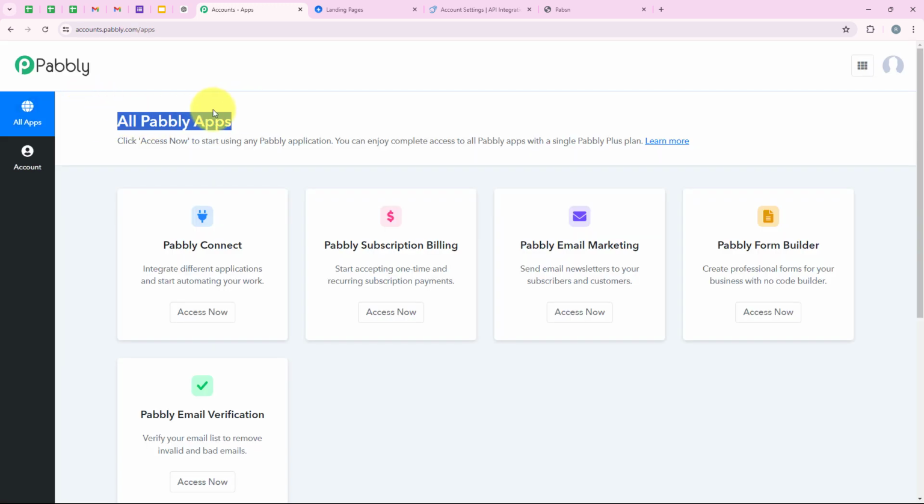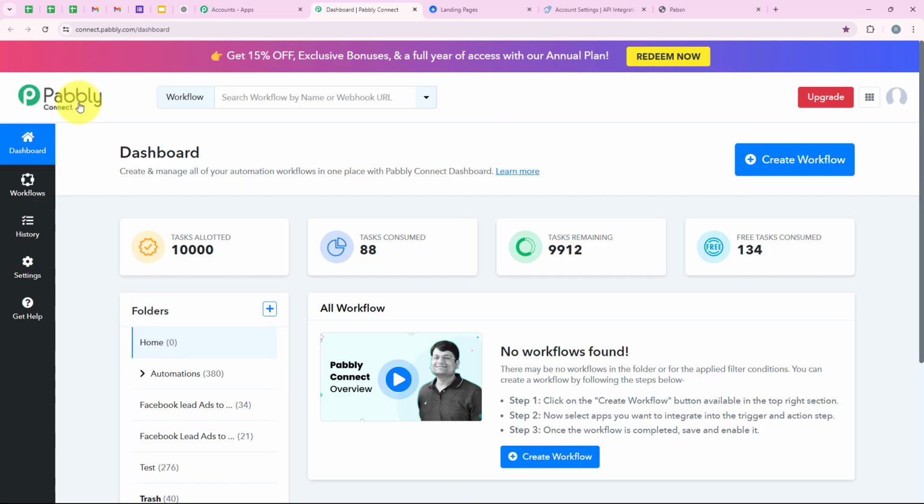Now it is opening all Pabbly apps. Over here you can see all the tools and applications offered by Pabbly. But in today's video we are going to use Pabbly Connect because we are connecting different applications. So I'm going to click on access now right over here to access my Pabbly Connect account, and now it is opening my dashboard.